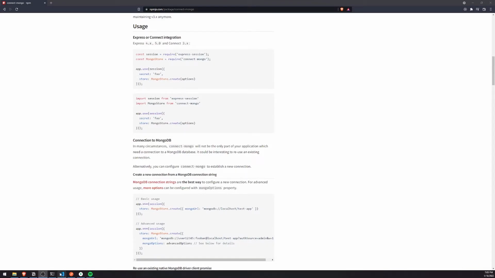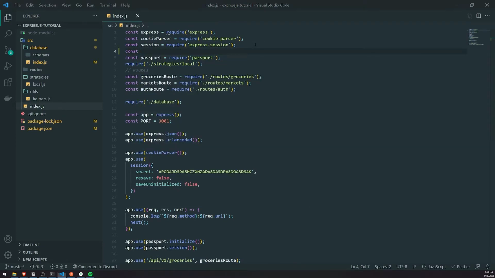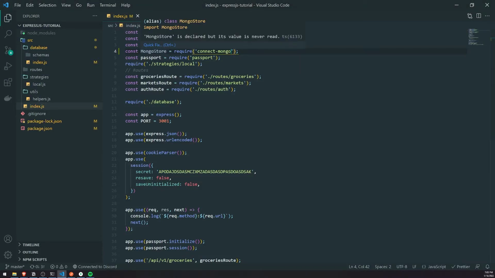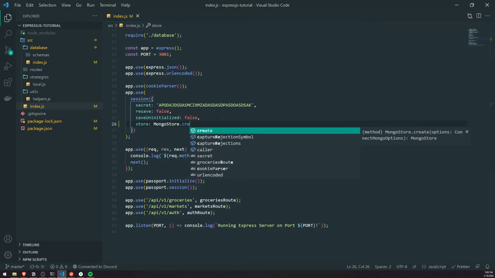So we're going to go ahead and import Connect Mongo. So I'll do that right over here. And we'll call this MongoStore equals require connect-mongo, just like that. Okay, and we'll go ahead and just create a new store by calling the static create method. Seems like this MongoStore class has a static method, so MongoStore.create.